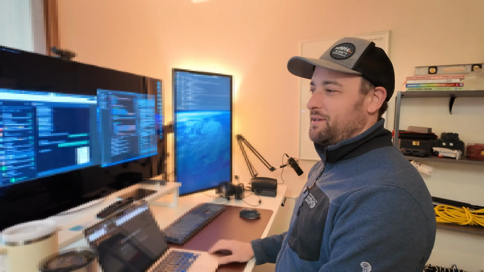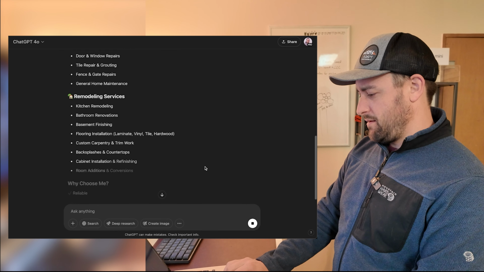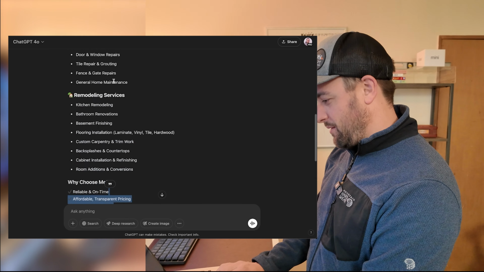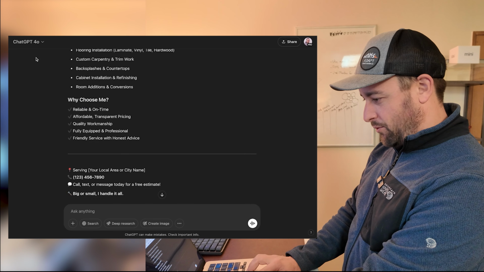I do all sorts of remodels as well. And then for this example, I'll just use a placeholder logo, phone number, and images. Or I won't say images yet. Okay, so let's see what kind of text it comes up with. There's the phone number, sweet, handyman services, perfect. Obviously if I was doing this for real, I'd make sure these services were accurate, but we're just doing a demo.